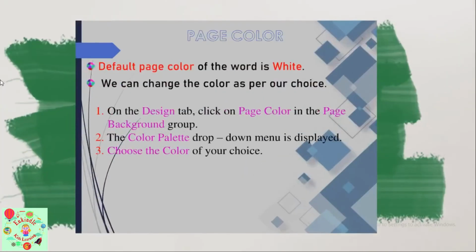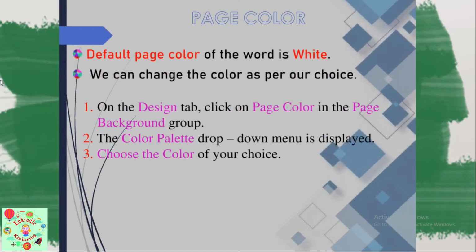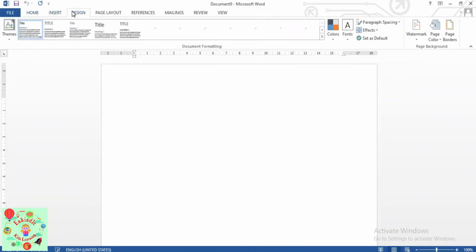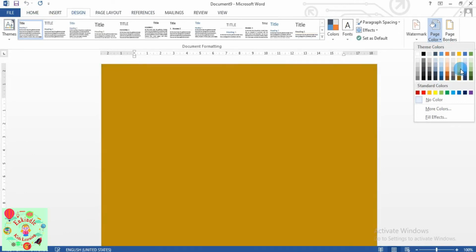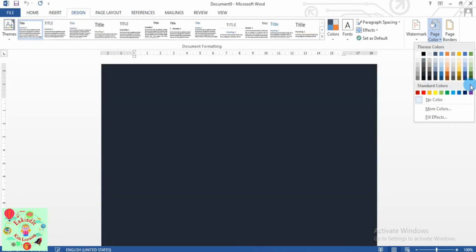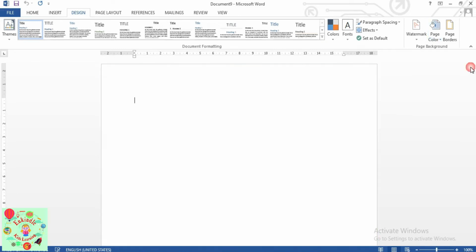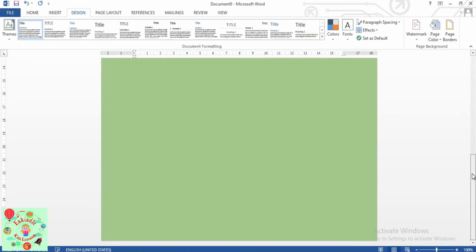What is page color? The default page color of the Word document is white. However, you can change the color as per your choice. How to apply page color? First, you have to click on the Design tab, then click on Page Color in the Page Background group. The Color Palette drop-down menu is displayed. Choose and click on a color of your choice to change the page color.